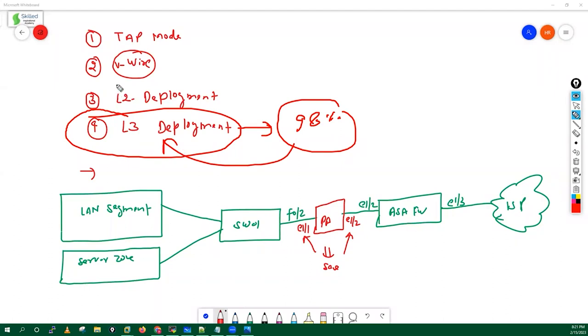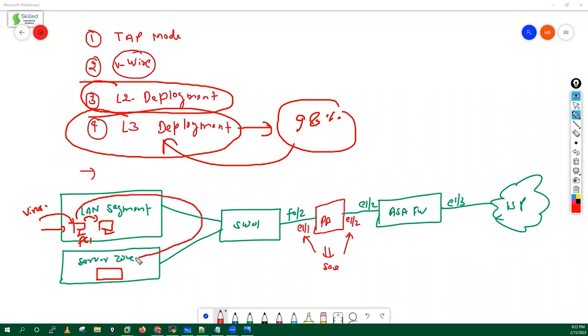And Palo Alto does support the layer 2 deployment. Let's suppose, guys, tell me one thing. We have one server here and we have these two PCs here. Now let's suppose PC1, this one, has a virus. There is a virus in this PC. Now just tell me, guys, this virus starts spreading. It can spread to this PC and it can also spread to this server, right?